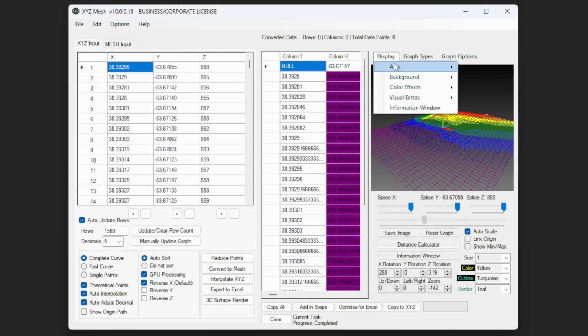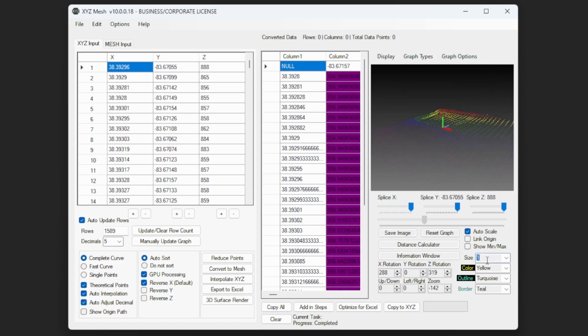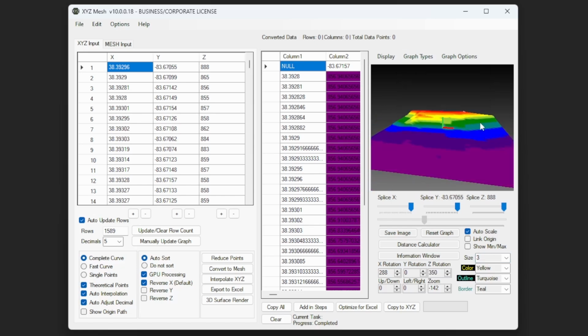Moving over from the display, we can go to the graph types, and these are all the different graph types that you have available to you. Points will just simply plot points just like you did in the XYZ plotting. You can then drop that down to lines as well, which will plot lines going in order, and then mesh for a mesh grid. Surface is probably the one that most people are going to be using.